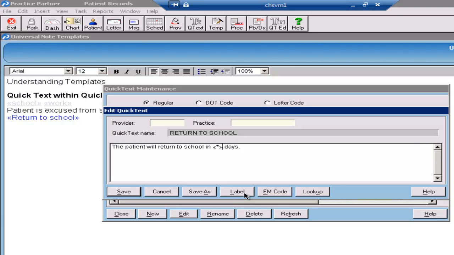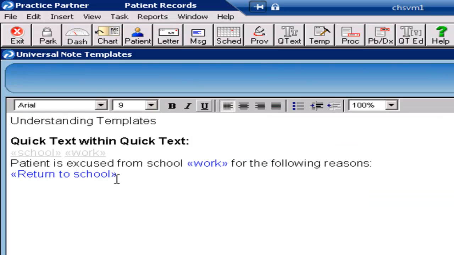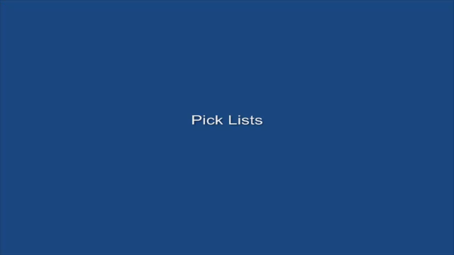Insert as many labels as you will need for each quick text. Then go inside of the label markers and make your changes. And then click on Save. Go ahead and close the Quick Text Dictionary. Now, on our note, when we click on the Return to School, you will see that it applies the options of 1, 2, or 3 days to be clicked on.